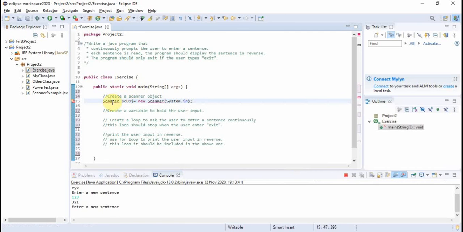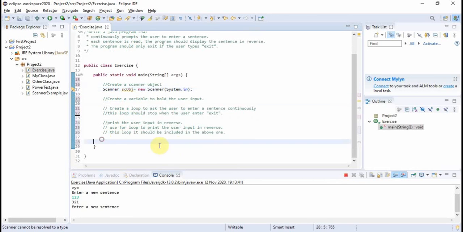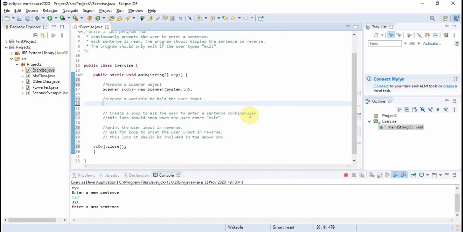We have a couple of issues as usual. I'm going to import Scanner from java.util, and this is the leak, so I'm going to come here and say, before I forget, sc object dot close and done. Now how to create a variable to hold the user input. The variable should be String. I'm going to call it user input. I'm going to assign nothing to this variable.